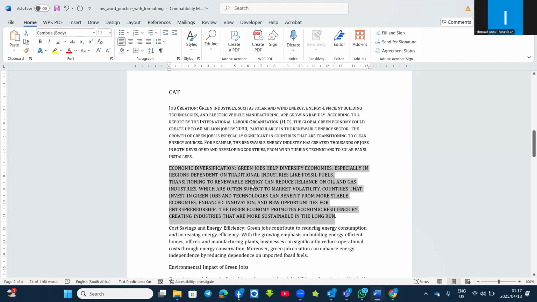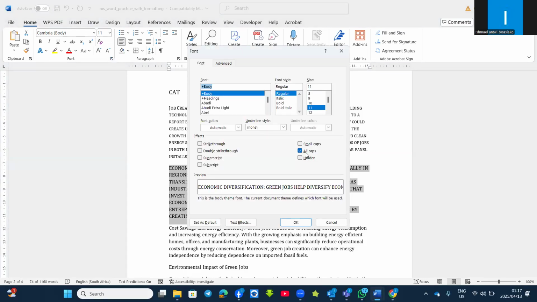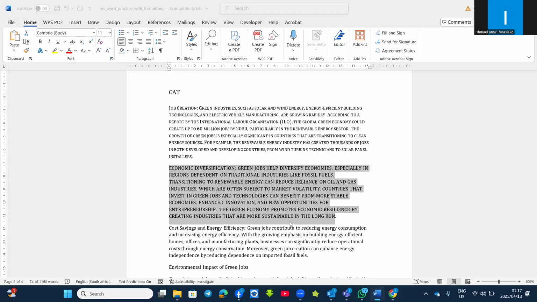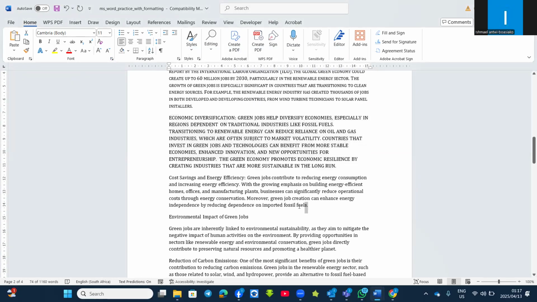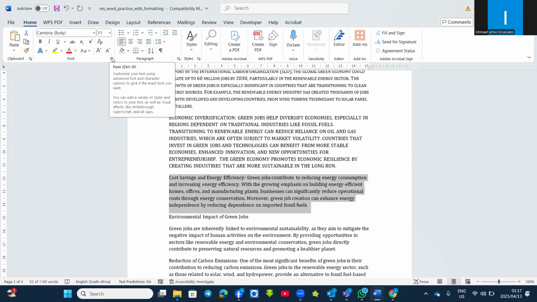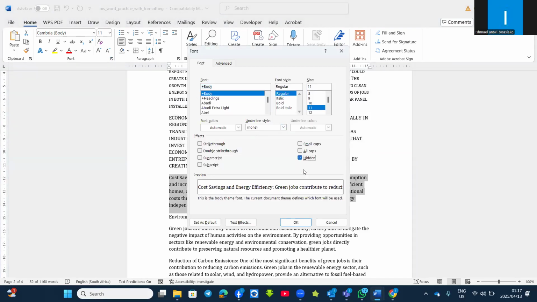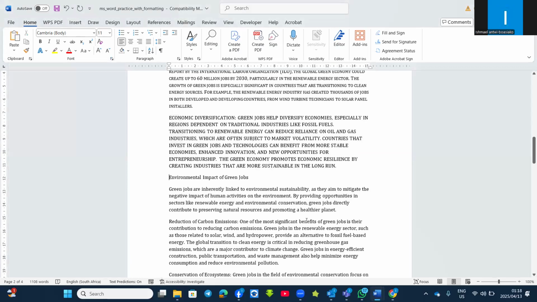Right, so these are the text effects. We have small caps, all caps, and then strikethrough, double strikethrough, superscript, and then subscript. Then we also have hidden. If you want a text to be hidden so that it will not be there, you don't delete it, but you go to the font settings and you tick hidden. It will not be there. But it doesn't mean that this text has been deleted.